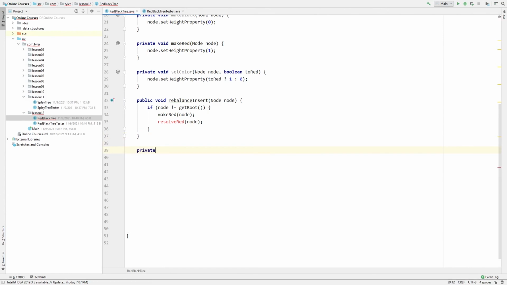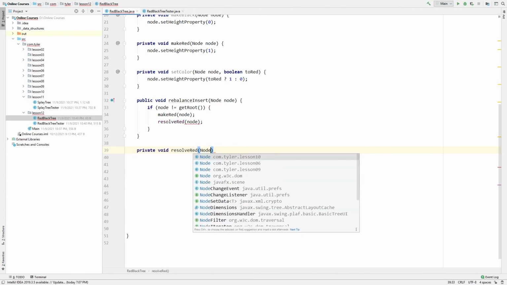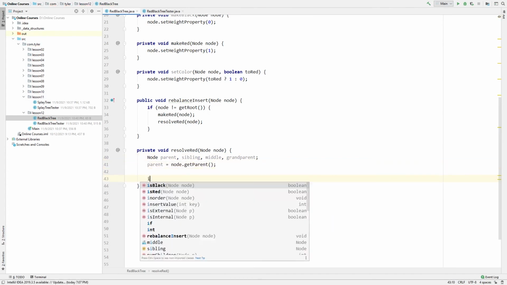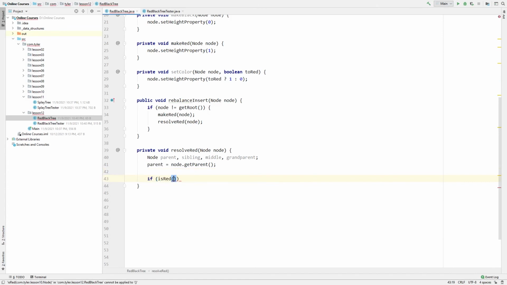So let's make it. Private void resolveRed, take in a node as the parameter, and we're going to declare 4 different nodes. So node parent, sibling, middle, which I'll explain soon, and the grandparent. All right. Parent equals node.getParent, just to make it easier instead of always saying node.getParent. If it's red, then we do have a violation. If it's not, then we just simply don't do anything with this method.